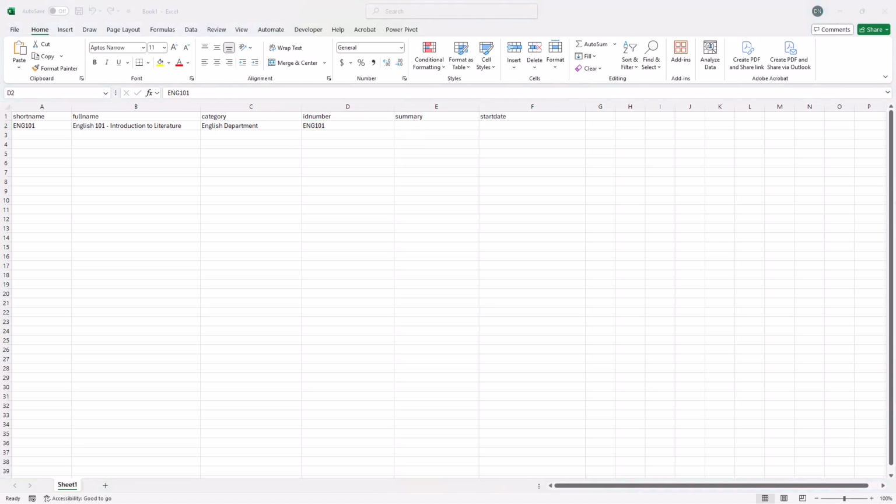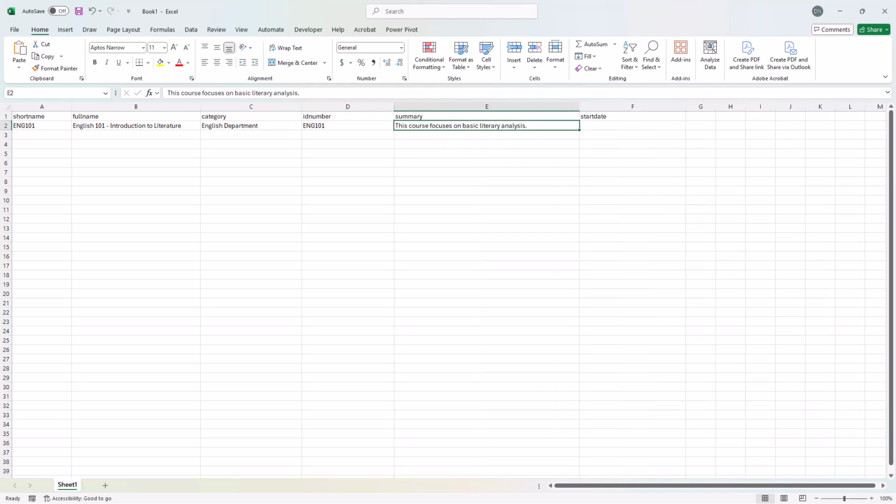And then I will create a summary or description of my course. Okay, so there we go. And then I'll also add a course start date. Okay, so that's my course start date. Okay, so that's the data that we need. So I'll continue adding all my categories. So I'll just copy the second course, just copy paste it here, all my data.